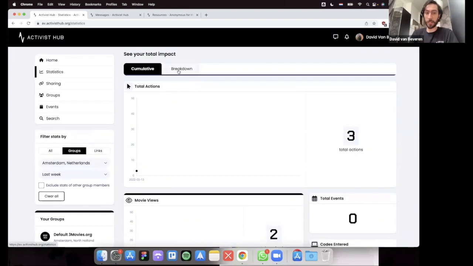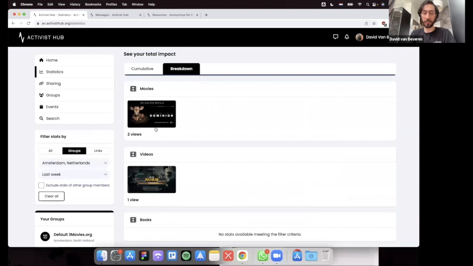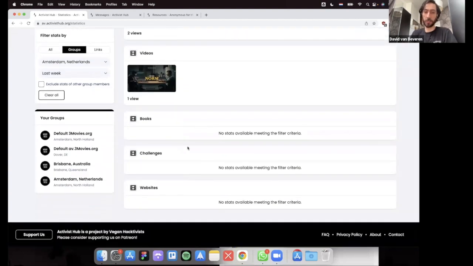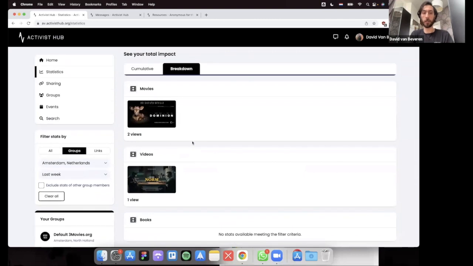And you can also see the breakdown. So you can see exactly which videos people have been clicking on in your group. So in your group, I just clicked on Dominion and I clicked on Norm. So Dominion went up by 1 and Norm went up by 1. And there are also other resources that AV can include. But yeah, that's essentially it.